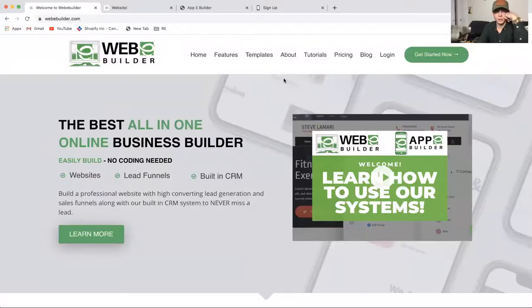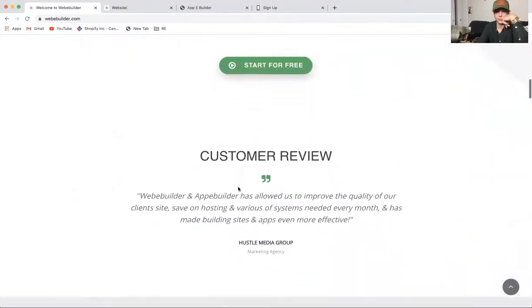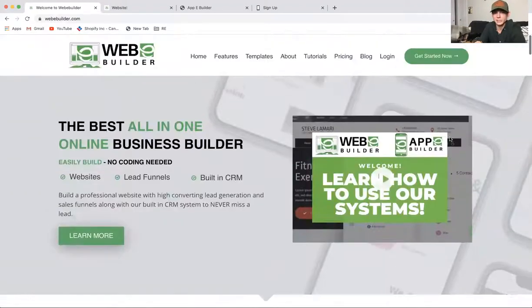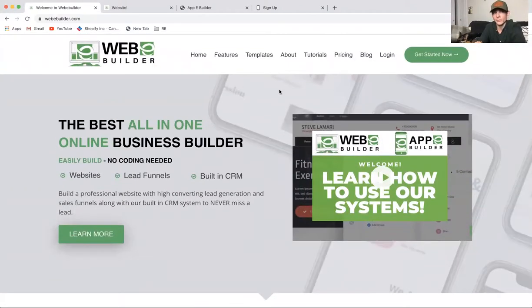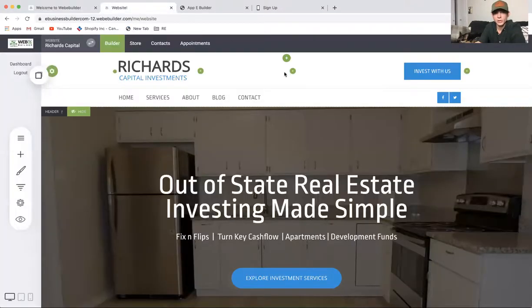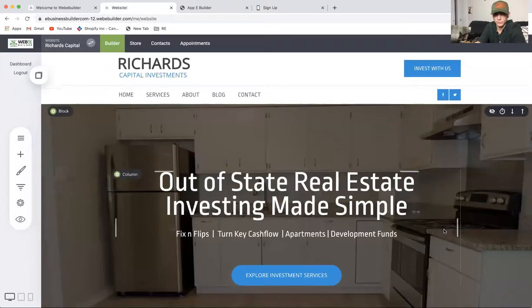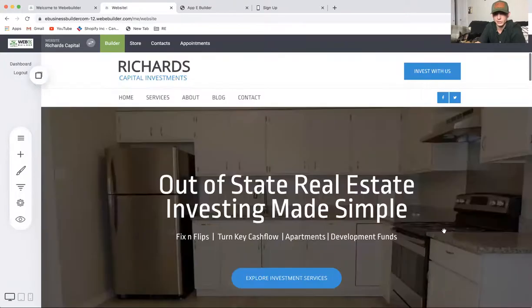So first, we're going to start with Webebuilder.com. If you go to Webebuilder.com, you can see what the software does. You're able to build lead and sales funnels. Your websites have a built-in CRM system and a whole lot more without having to have additional systems, plugins, etc. So this is my real estate private equity firm that is in the process of launching, but nonetheless, I'm going to use this as our example today.